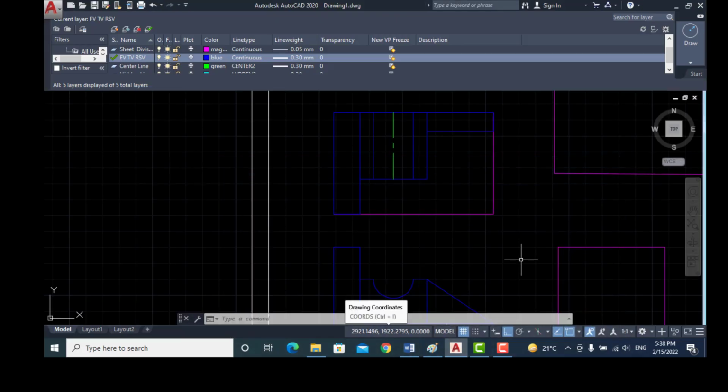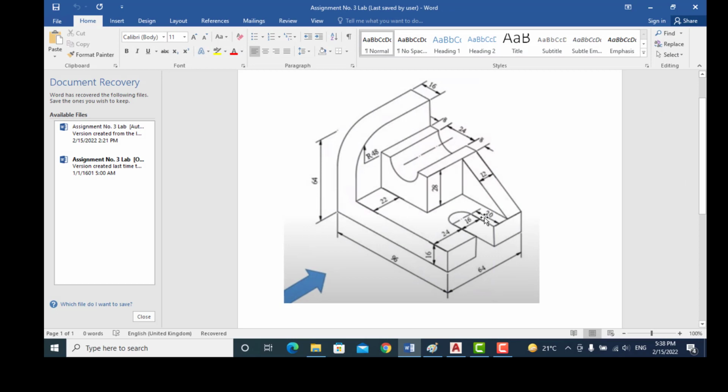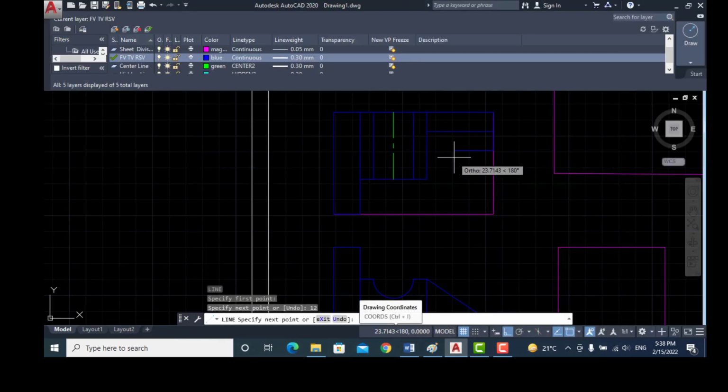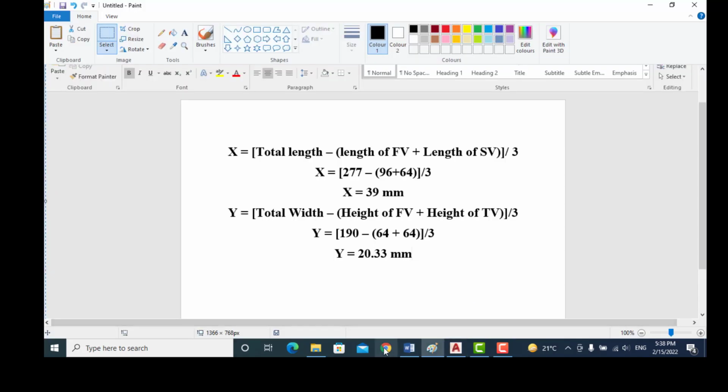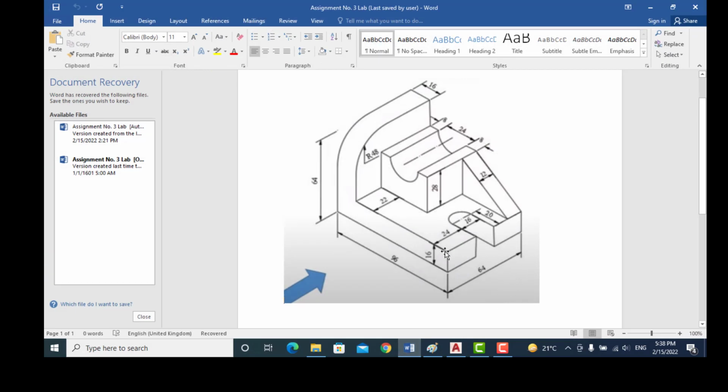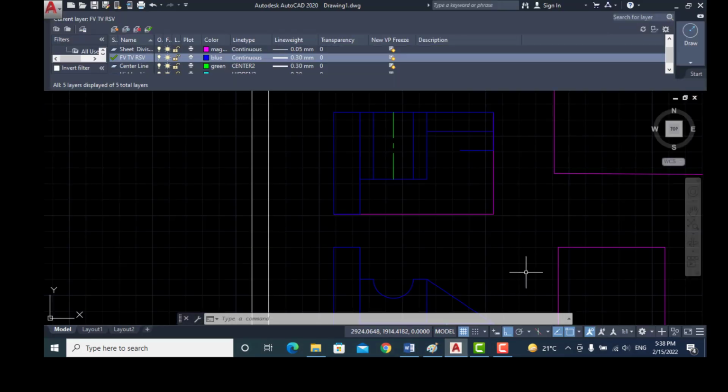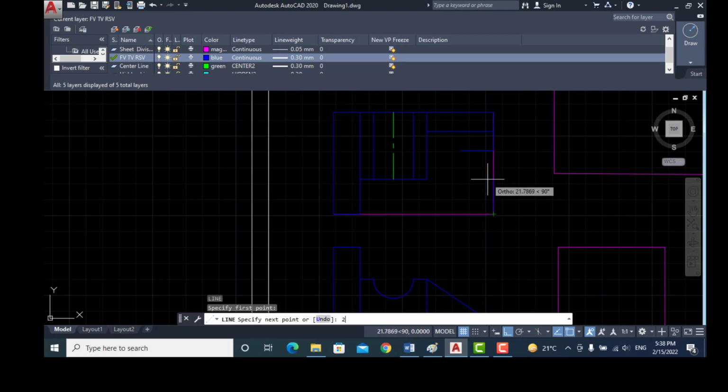So type L. This region is 12 millimeter. This length is equal to 20 millimeter. Now I draw this portion. This portion is 24 and this is 16. Type L for the line command. This is equal to 24, 20.